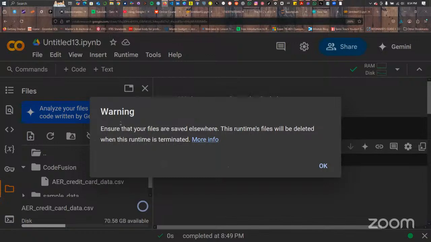So it's saying to ensure that your files are saved elsewhere. This runtime's files will be deleted when this runtime is terminated. You are being rented this thing. So when your activities are done, Google will not keep the files that you are creating on its servers. The runtime will not save these things, so you should have them somewhere.